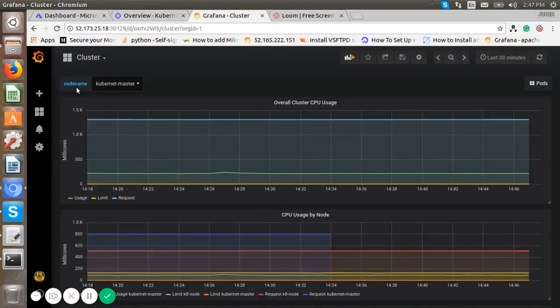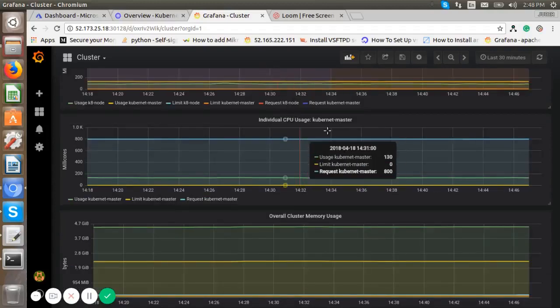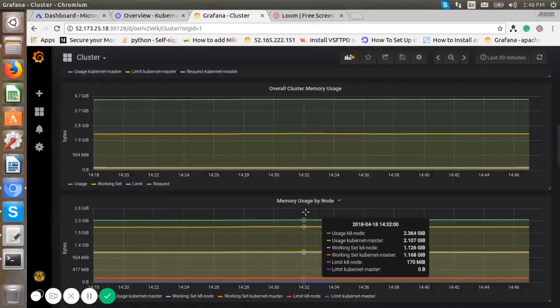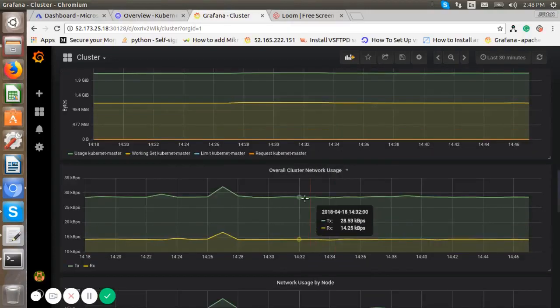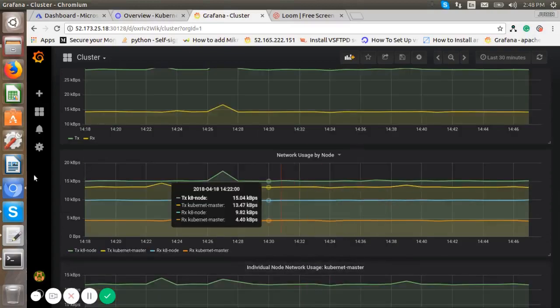Here we can see the node name template tab. Using this node name template tab, we can monitor Kubernetes node resources like overall CPU usage per node, memory usage, overall cluster memory usage by node, network usage, and file system usage, like that.